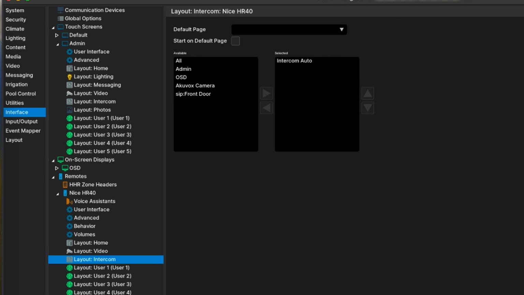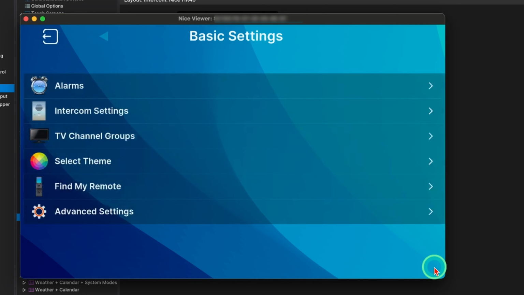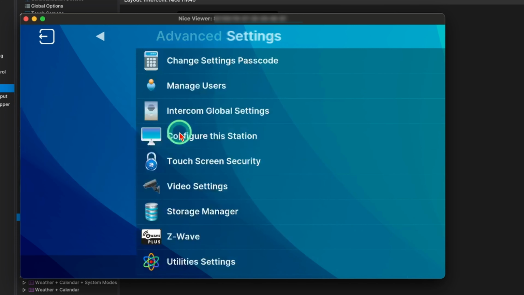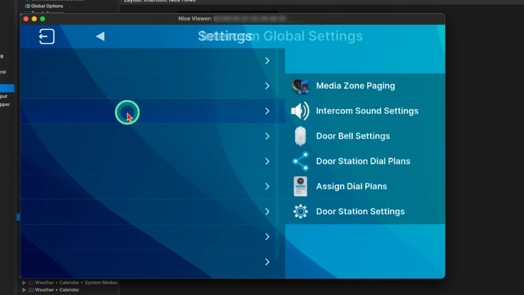Finally, let's set up call routing. I need to launch the viewer now, and thankfully ELAN allows me to launch an iteration of the viewer within the management cloud. So I'll go to Settings and Advanced, and go to intercom global settings.